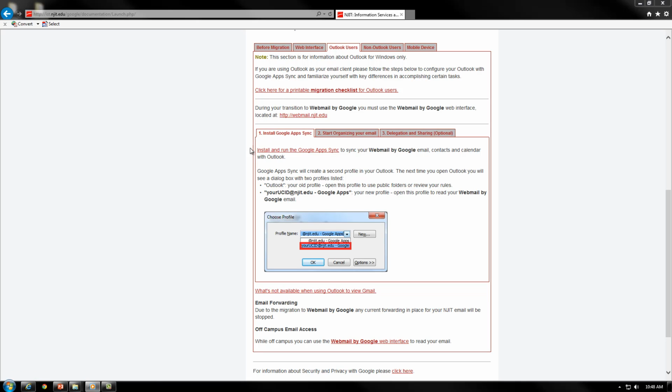This application will allow you to easily link your Webmail by Google account directly to Outlook. It is very important during the Google Apps Sync installation that you follow the instructions step by step. You can start to use Google Apps Sync anytime after your migration has started. You don't have to wait until the migration of your old email is completed.